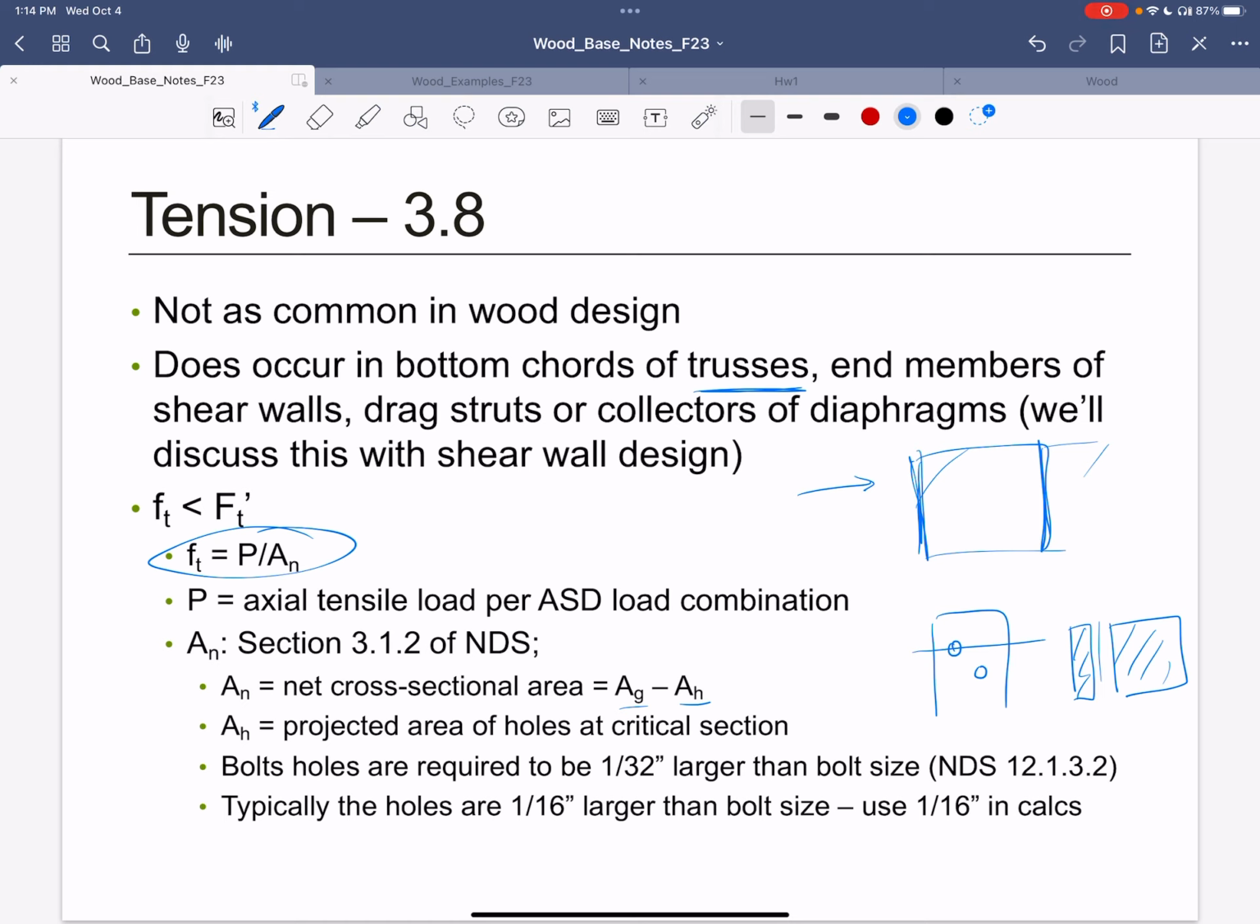Typically, the bolt holes will be cut about a 1/16 larger than the bolts that will be used inside of the holes. You're required to have at least a 32nd, but if you've been out trying to bolt stuff together, it's nice to have a little bit more play than that, and that's typically what you'll see. At the same time, you don't want them so loose that the bolts wiggle around a lot or that we lose more cross-sectional area than we need to.